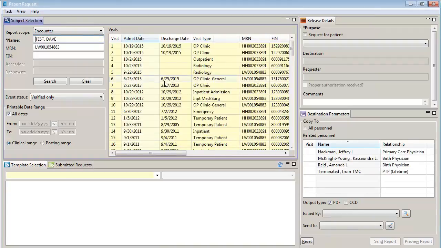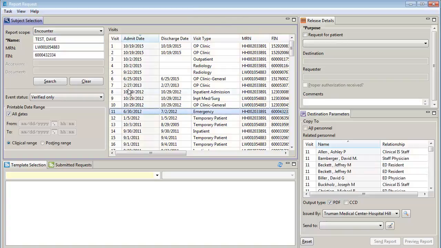Now, when all of the encounters populate, you can resort the columns by clicking on the column headers. Select the correct encounter that you want to generate the report for, and you can see that the MRN and FIN will appear on the left-hand side.